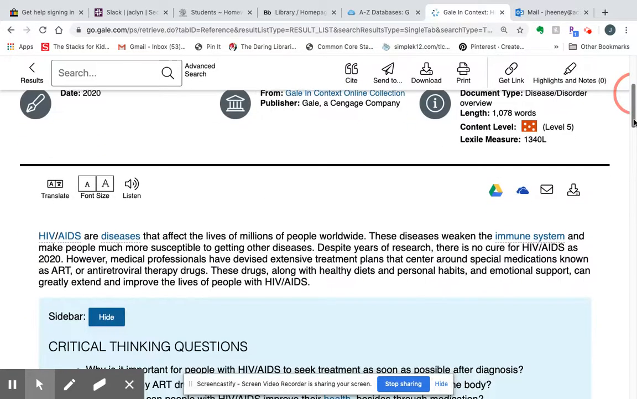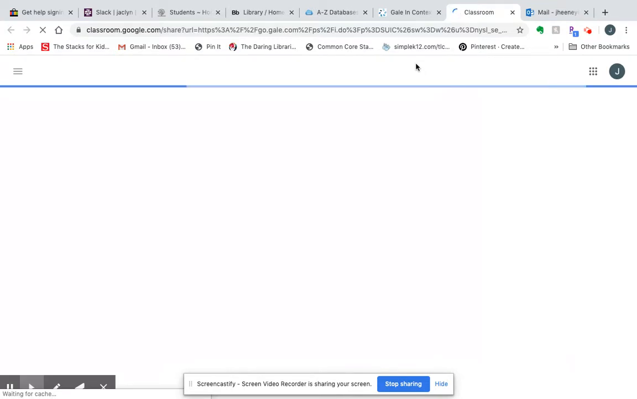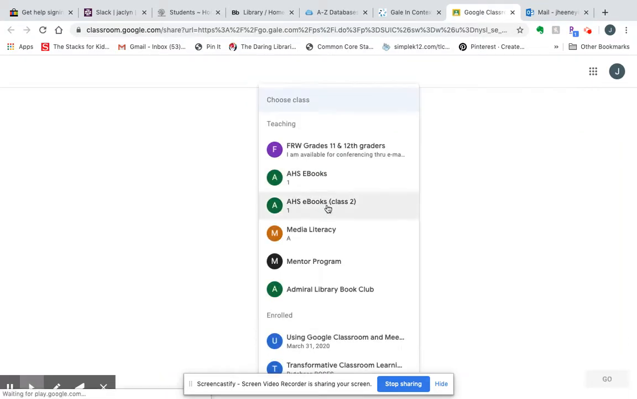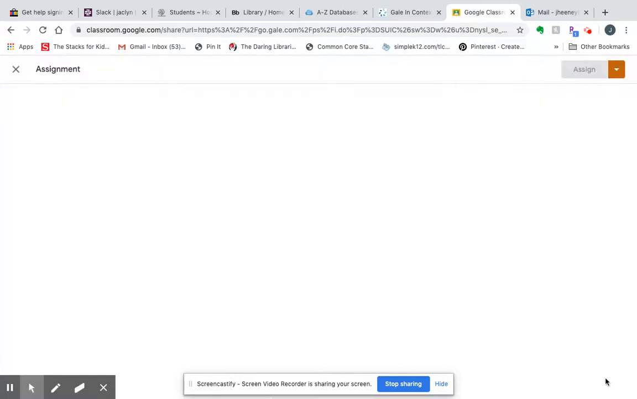And once you find an article that you'd like to share with students, you'll simply click on the Google Classroom icon there. It's going to pop you right into the Google Classroom environment, and it's going to ask you what you'd like to do with that article, what class you'd like to share it with, what action you'd like to take.